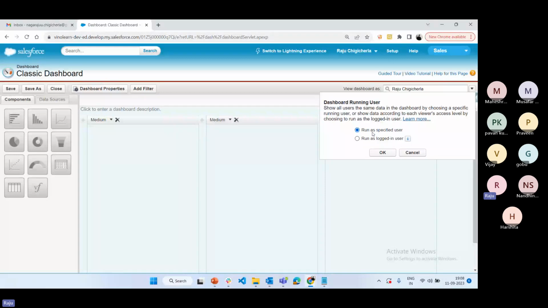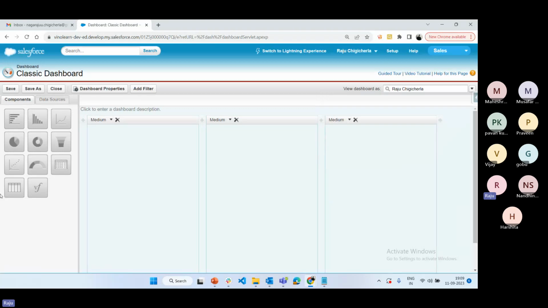Dynamically, how will it take the logged in user? Suppose I see the dashboard with my login, it is viewed as my name. If I log in with some other account, then it is viewed as that other account user. That logged in user we want to take dynamically. That is the second option, called a dynamic dashboard. Later we'll discuss again. Go to here.